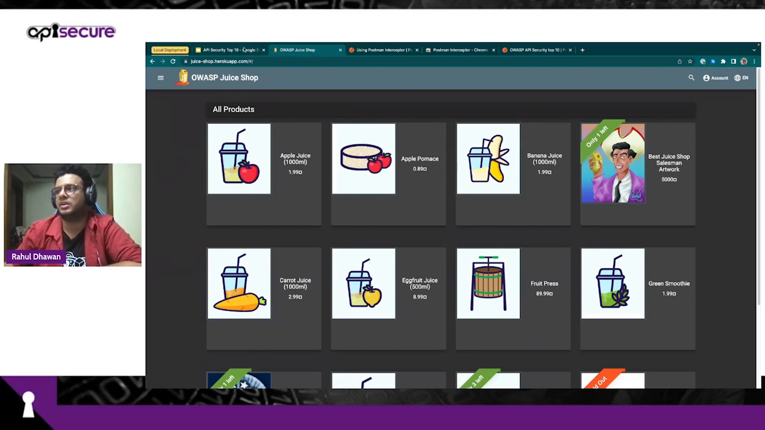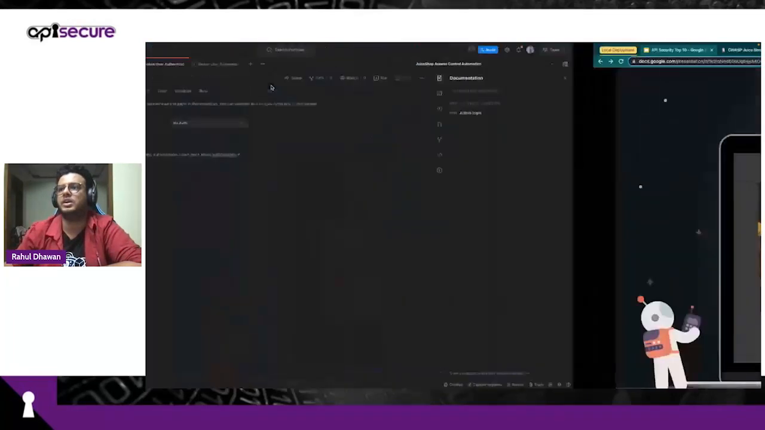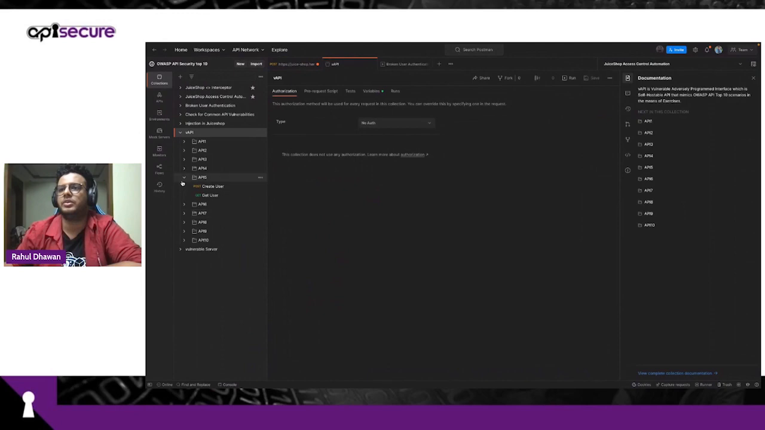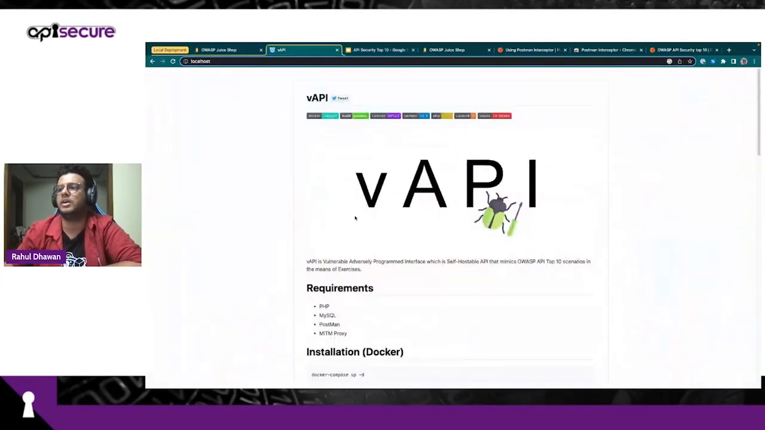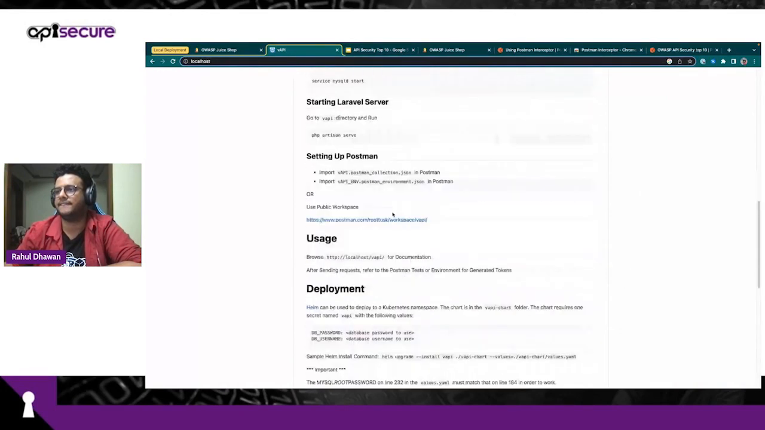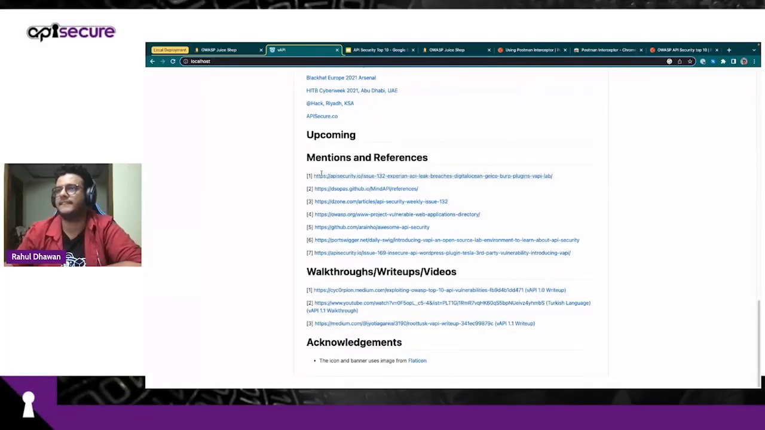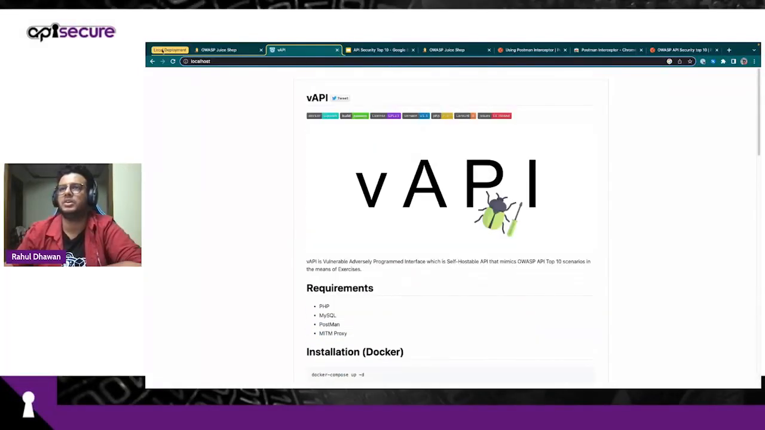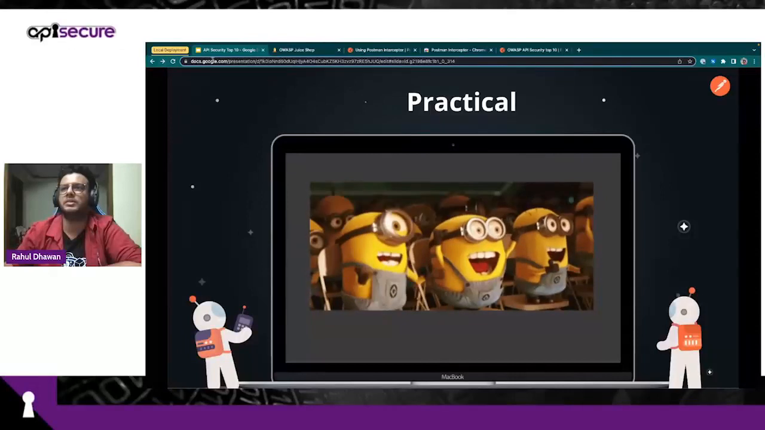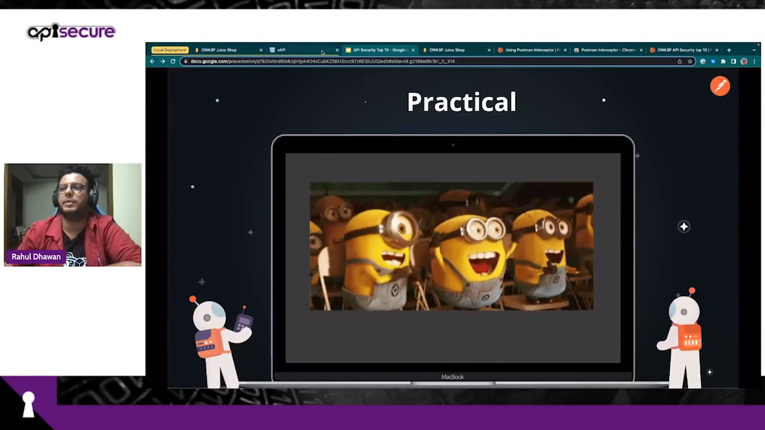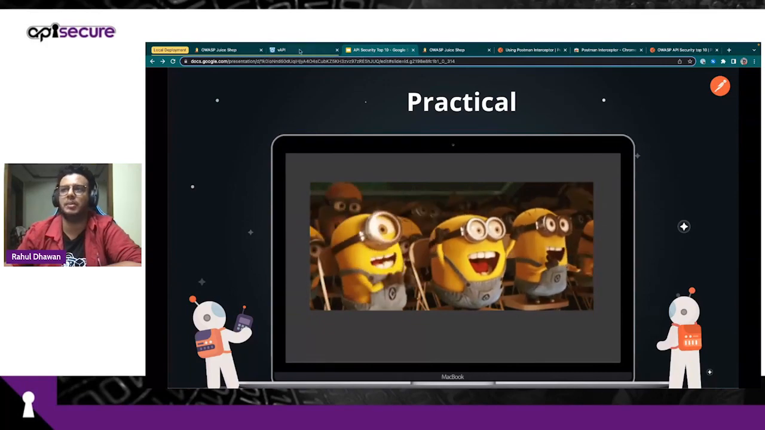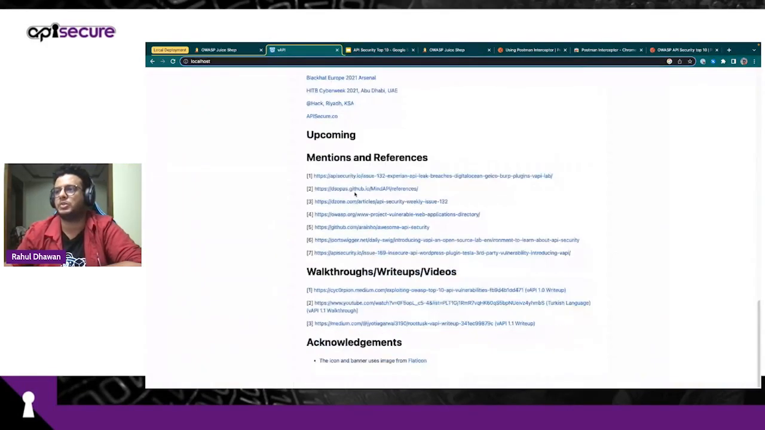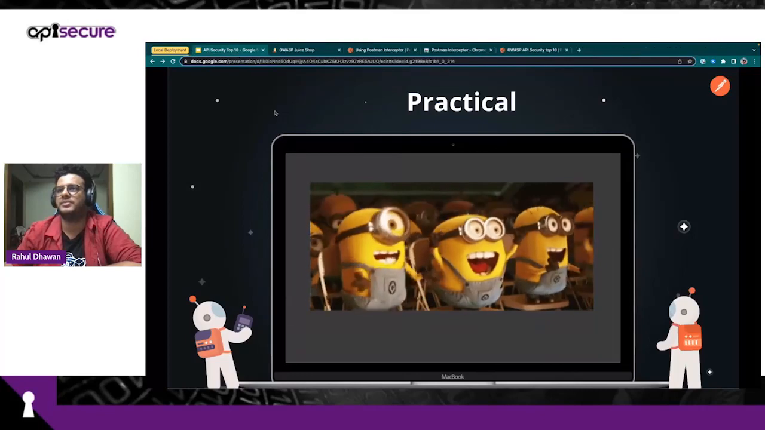Yeah, so we have solved one exercise. The second one is where I'll be using vAPI. I have this hosted somewhere around here. Yeah, I hosted this in my own local system, so you guys won't be able to access it. You basically have to go to the GitHub page and spin up the Docker instance to access this lab, vAPI. So yeah, let me just go back.